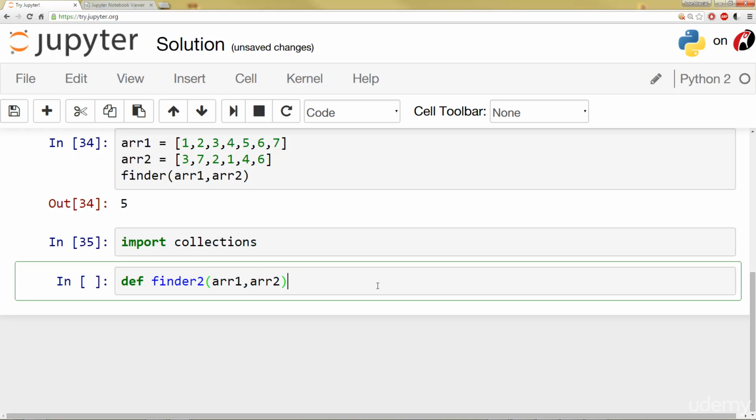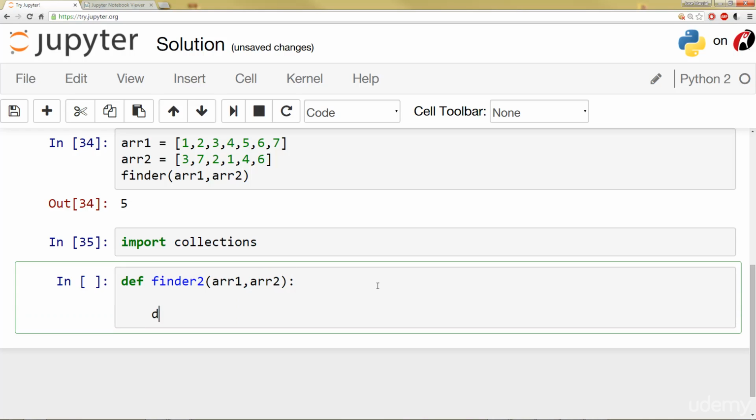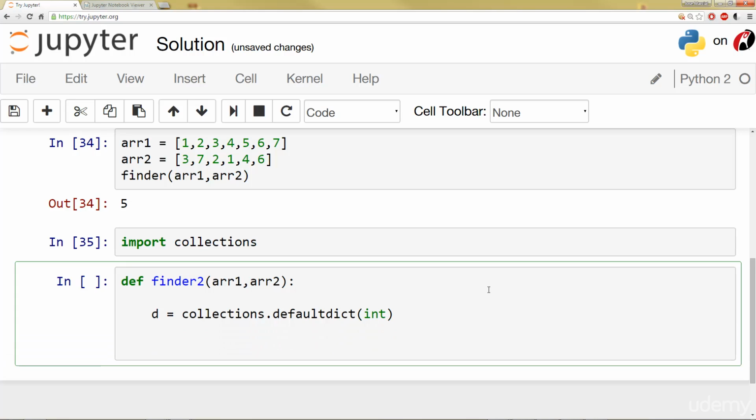I take in both arrays, and this is where collections comes into play. I'm going to say D equals from collections, a default dictionary that takes in integers. All this does is allow us to avoid key errors. If the key isn't in the dictionary, instead of throwing an error, it's just going to add the key to that dictionary.